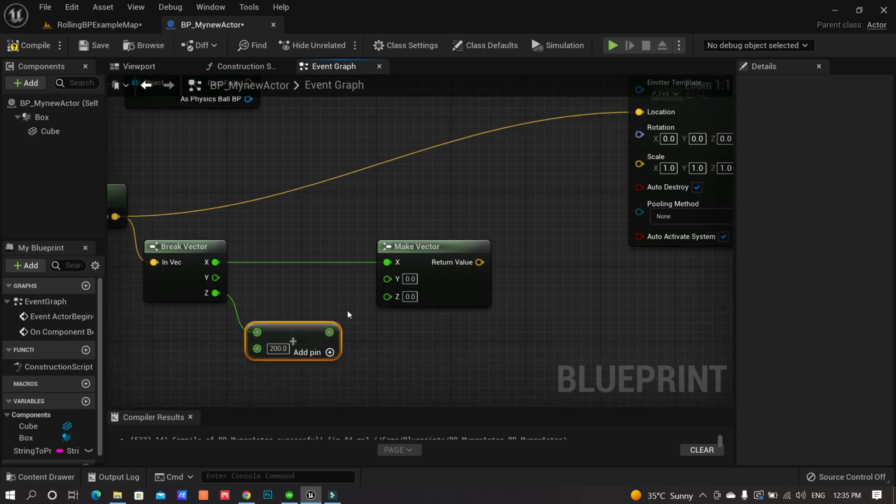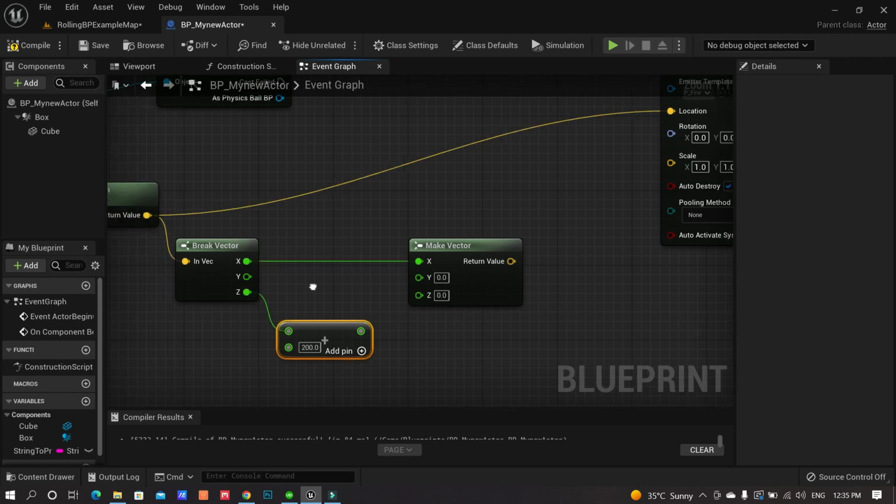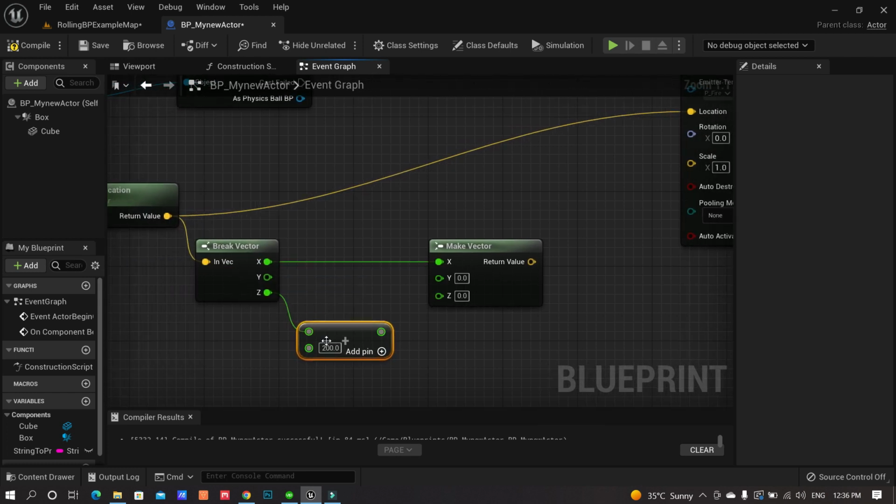And in addition to that, whatever we have added from the z component, the z axis from this vector, let's say 200 units, it will add to z. Once you connect back to the z axis of the make vector, it's taking 3 inputs, so it is also requiring 3 inputs, so y is also the same. So we take it from the original value of your actor location.